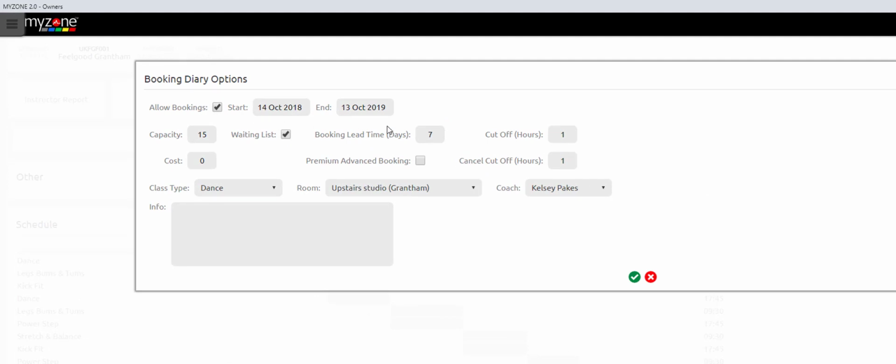You would set a start and an end date of how long the class will run for, and then you set the class up how you wish with the capacity, whether you want there to be a waiting list, what the lead time is, the cut-off time before anyone can book, whether it's a premium advanced booking so that premium people can get first access, if there's any cost associated with it, and then what type of class it is, where it's located, and this is where you would choose the coach.